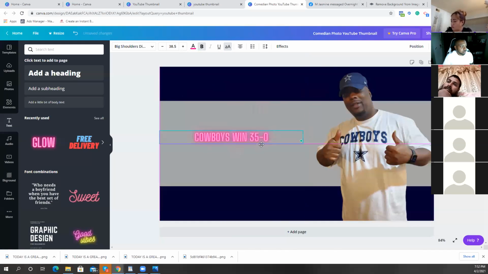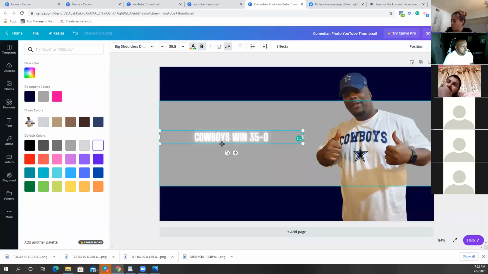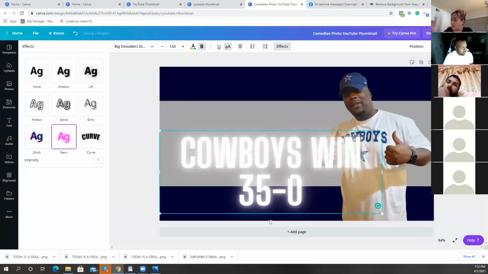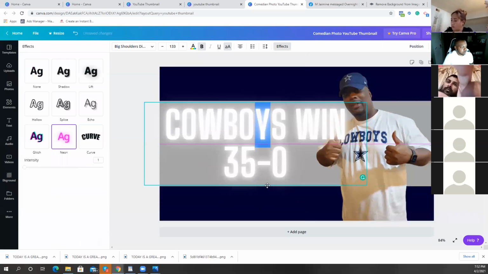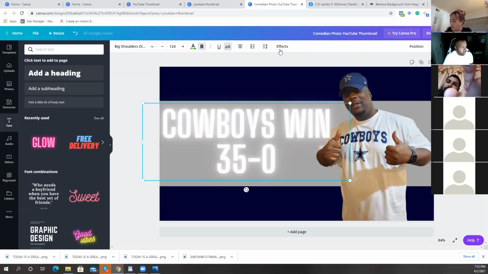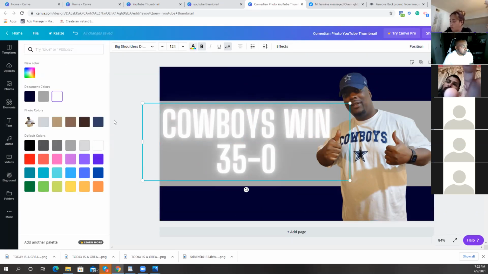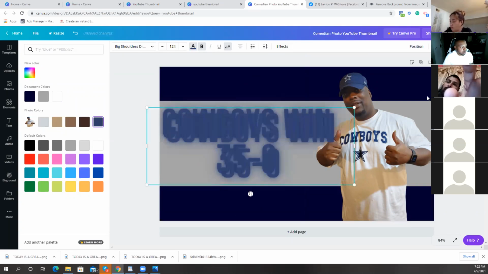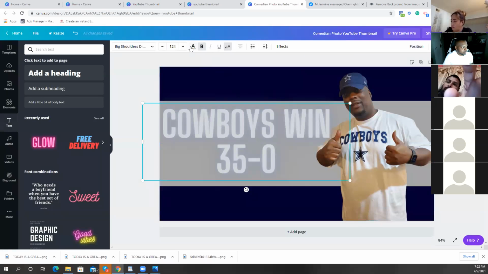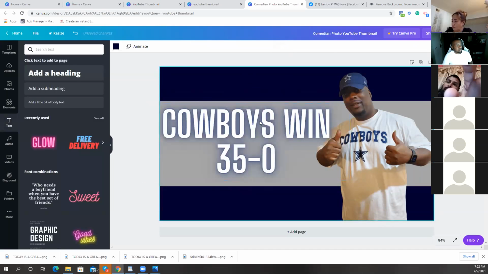Cowboys win 35-0. Of course, colors cannot be pink. They have to be cowboy colors. So we're going to make it white, and we're just going to blow this up to fit this circle, fit this template. That's a little bright, so I want to darken that up a little bit. Let's duplicate that, and let's make it like that. It's a little ugly, but you guys get the point, right? Let's take that glow off. Yeah, there we go.